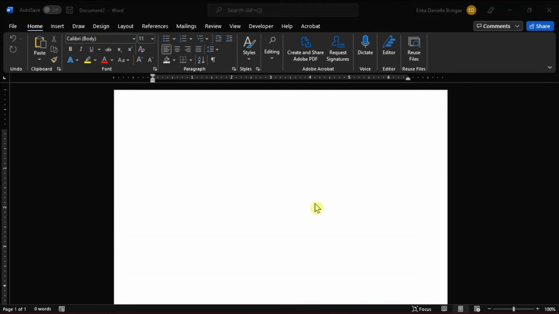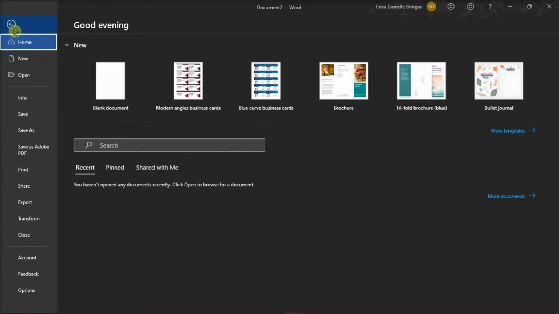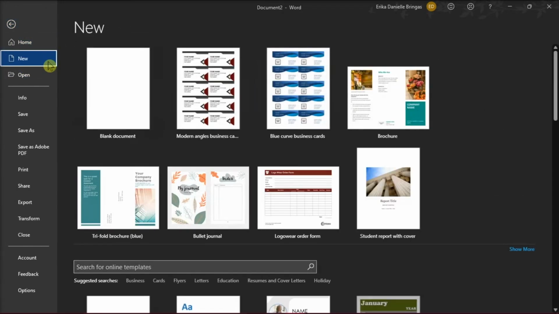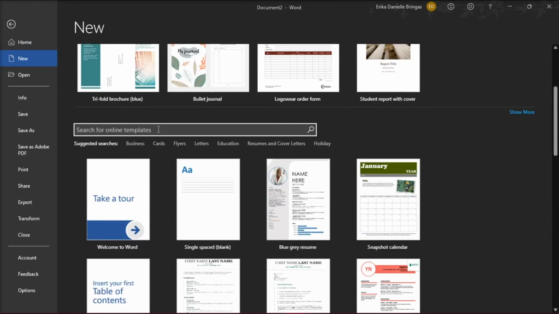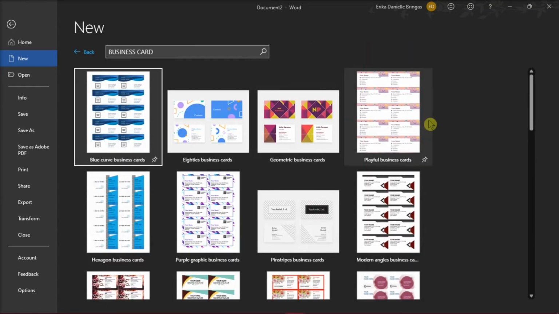But if you want to save time, another method that you can try is using a template to make your business cards. You can do that by simply opening a new document and then selecting New on the left side of the screen to display common templates. Search Business Card into the search bar and hit Enter. Here you'll see a variety of options that you can choose.